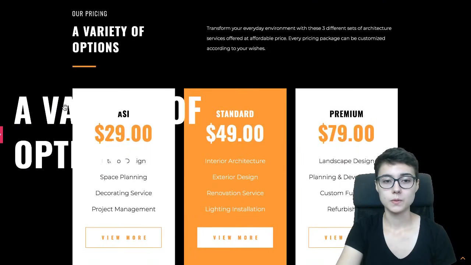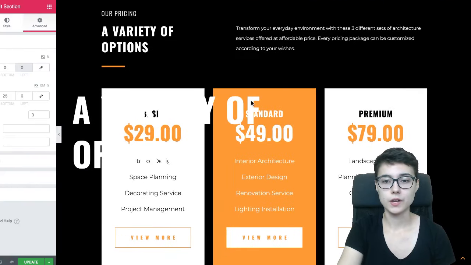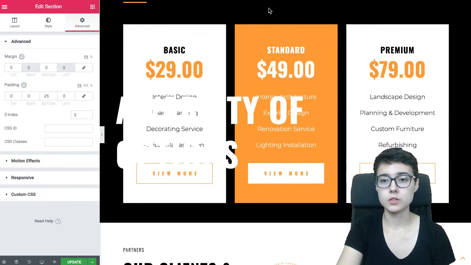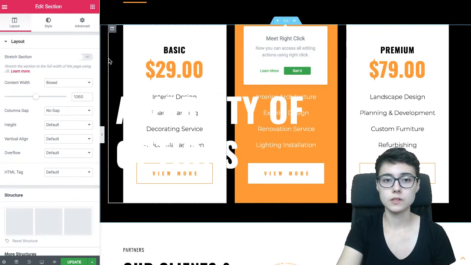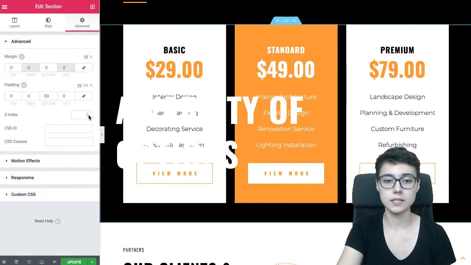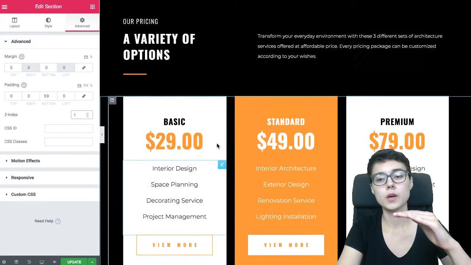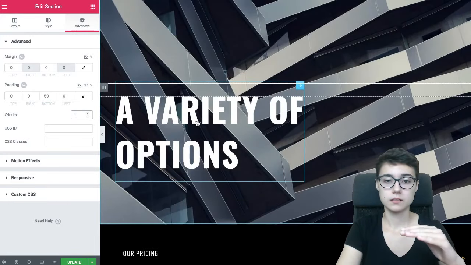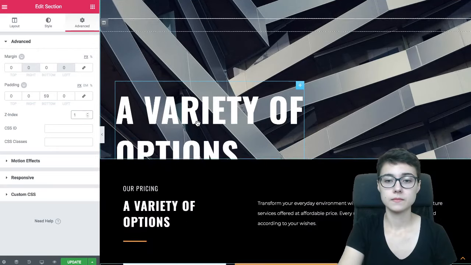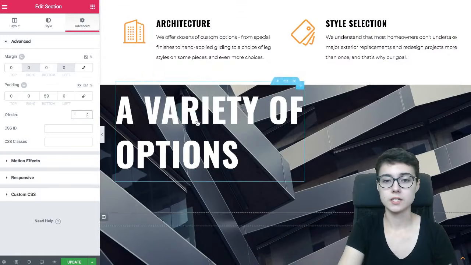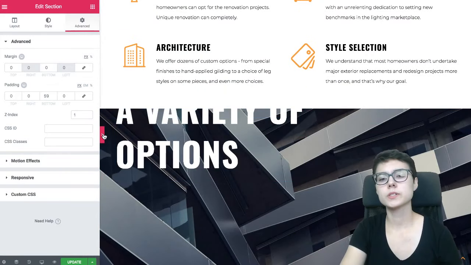So, it's peeking out a little bit over there. Just do the same thing. Just go around. You see that as I go to advanced and I change the Z index of this section, this text disappears because now this section is on top of the layer that is this text. So now it hides underneath that section.